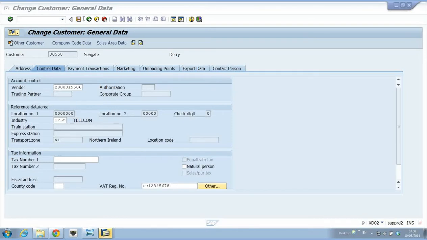To the right, we have a field called corporate group, and this refers to any third-party group that our customer may belong to. So, if our customer is not a sister company of ours in the same group, but is part of a third-party group, we can enter a freely defined code here, and we would use the same group code for other customers that are part of this same third-party group.